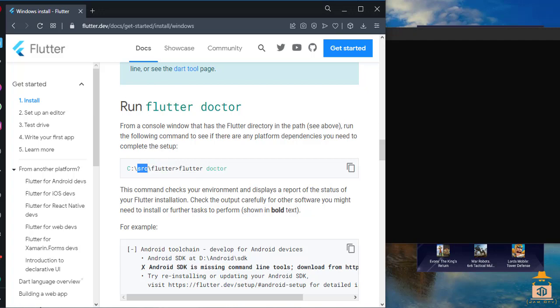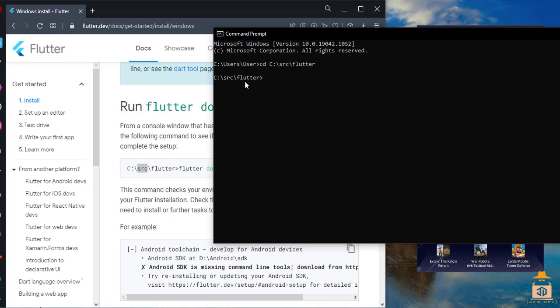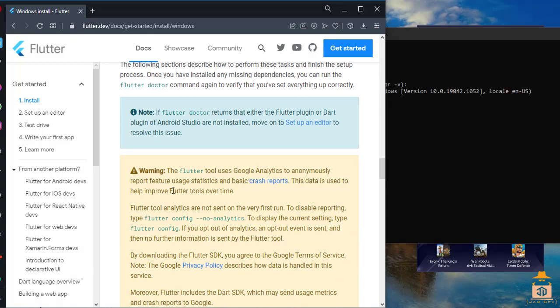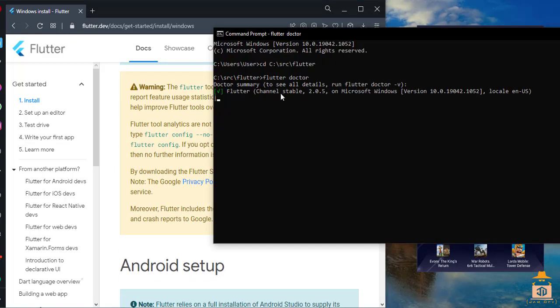You can see the path here, C:\src\flutter, the same place I installed it. I put flutter doctor and press enter. It will show all the details about our Flutter installation. Let's see what it shows. First it shows the channel stable. There are different Flutter channels, and I always use the stable channel. Before it was beta, something like that.